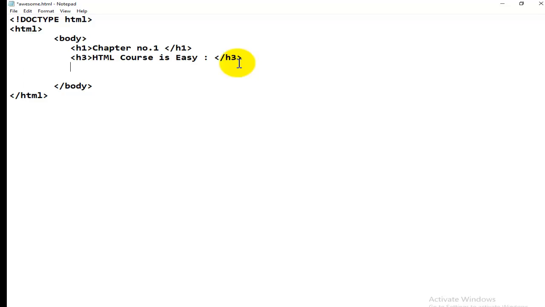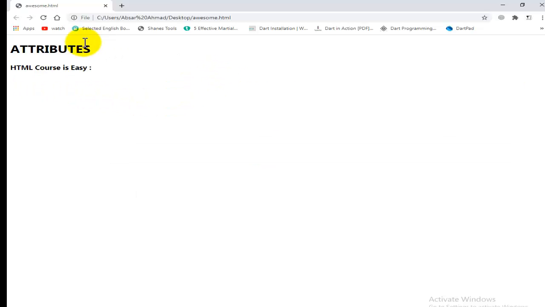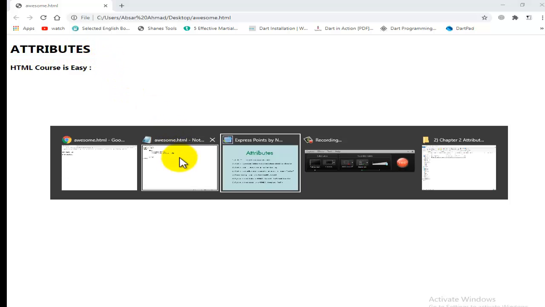And I want to use the attributes. The topic of the next topic is attributes. I just rename it as attributes. Okay, Control S, Alt Tab, F5, and you can see attributes are here, but these are not attributes. Actually, this is a heading of attribute.